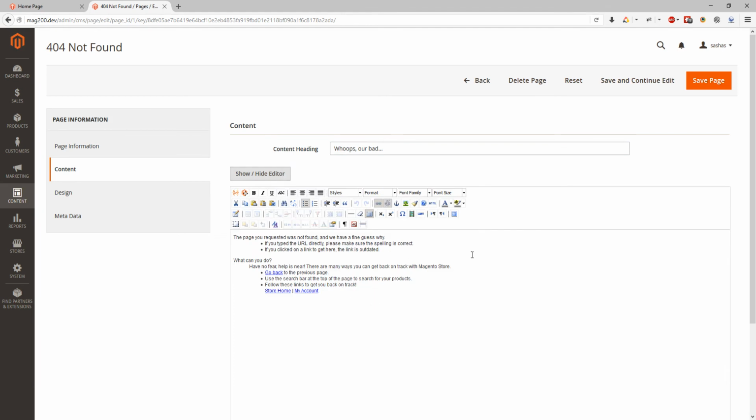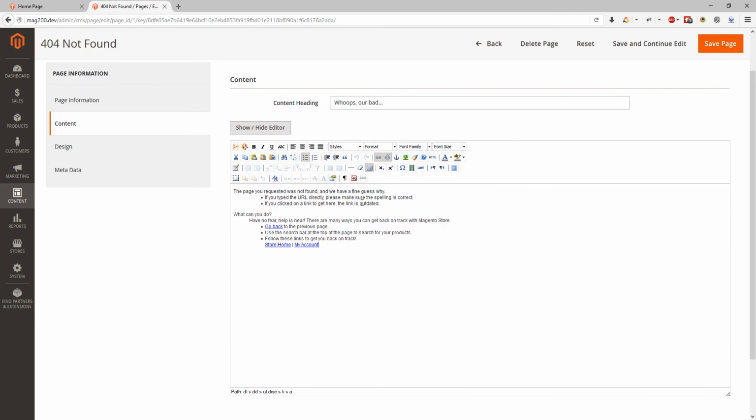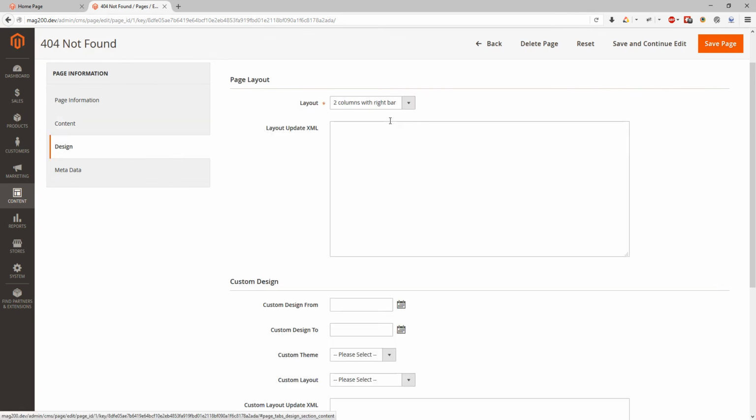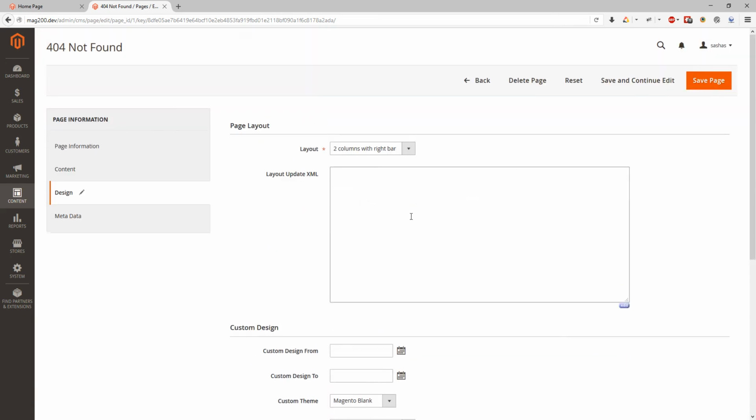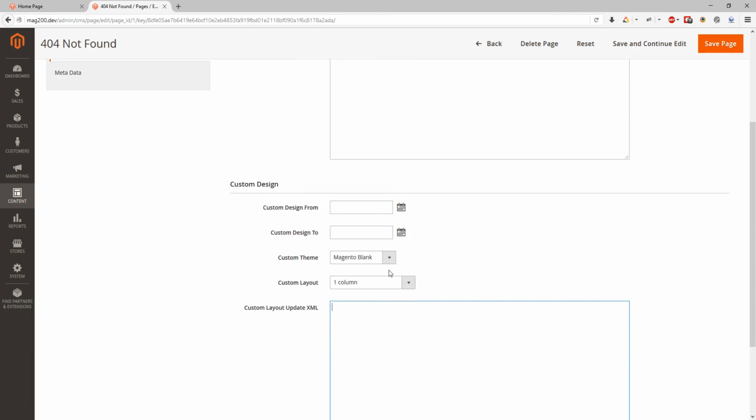In the design section, we can change the layout for our page. It can be one column, two columns with left bar, two columns with right bar, three columns, or empty. If you want to specify some custom layout update XML, we can put it over here. Also, for this page, we can set a custom design from one date to another date, and we can specify what the theme and layout will be if you want to change our page layout. And also we can set custom layout update XML for this period. It's useful when you're going to use some custom CMS pages for promotions or any other advertisements.